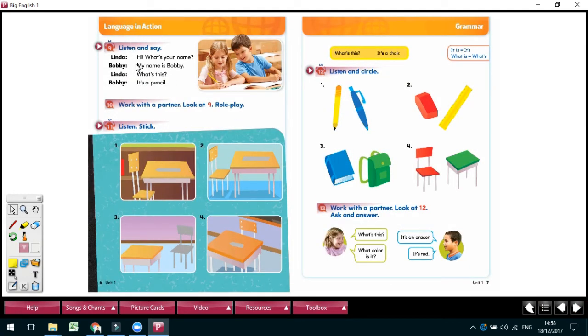You follow the prompts, listen and say. Work with a partner if you have a group. Role play. Change the names. If it says Linda and Bobby and you have 2 students, maybe you have Abby and Tivida, you can change the student's name to Abby and Tivida. Abby, you're the girl. Tivida, you're the boy. Get them to role play. All right. Here they have, it says listen and stick.